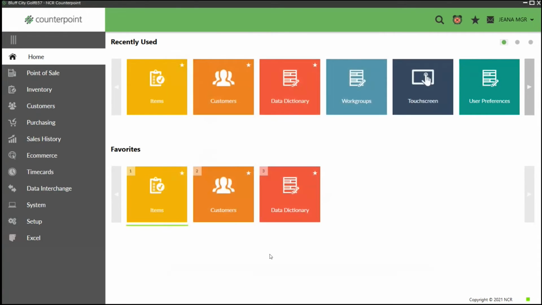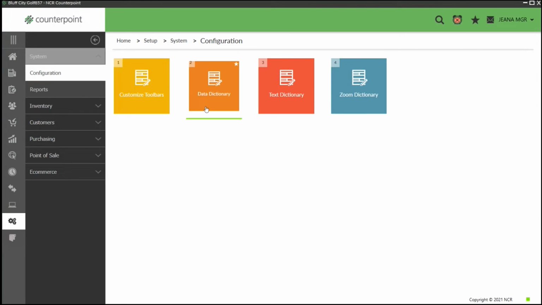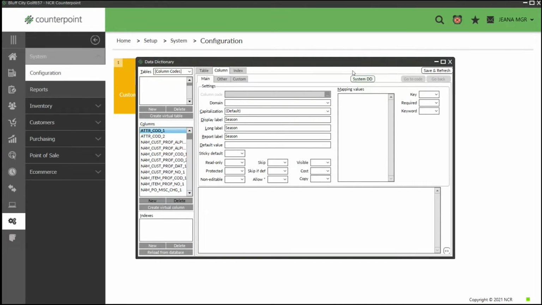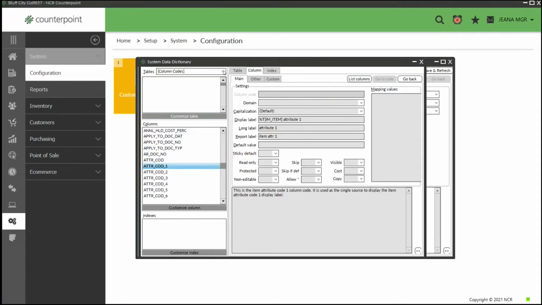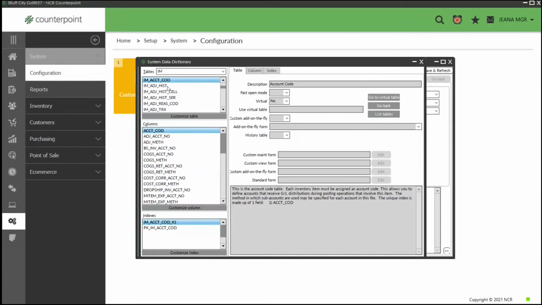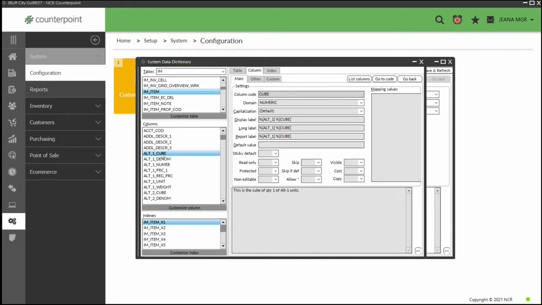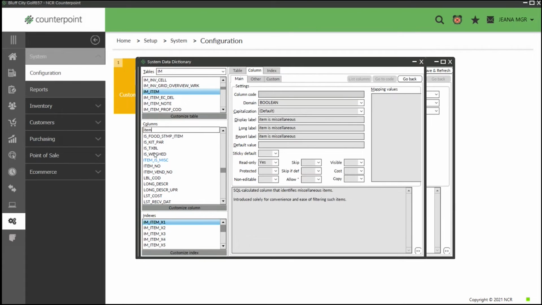So we need to go to the data dictionary. Configuration, data dictionary. And again, we're going to go to the system DD. The table we want is IM, and we want IM item. That's a lot of scrolling, so I'm going to double click IM item. And I need item no. So down in the columns, I'm going to double click. There's item no, and I'm going to customize.